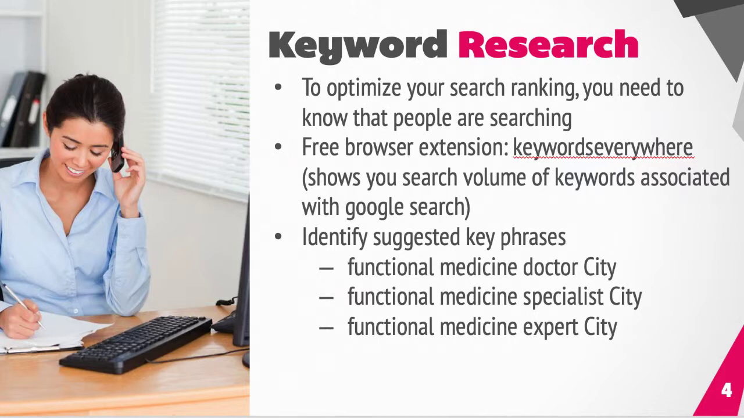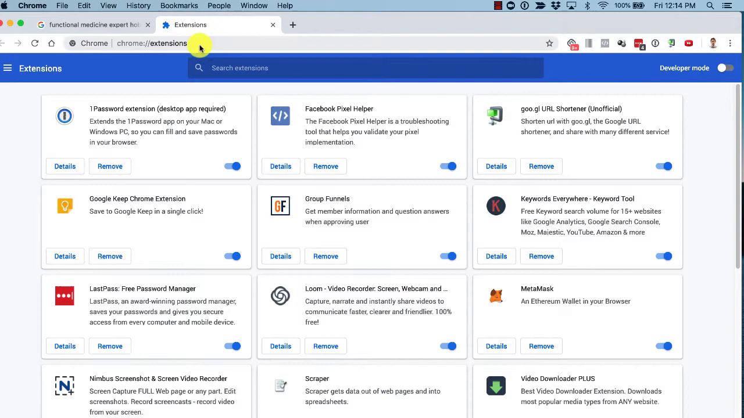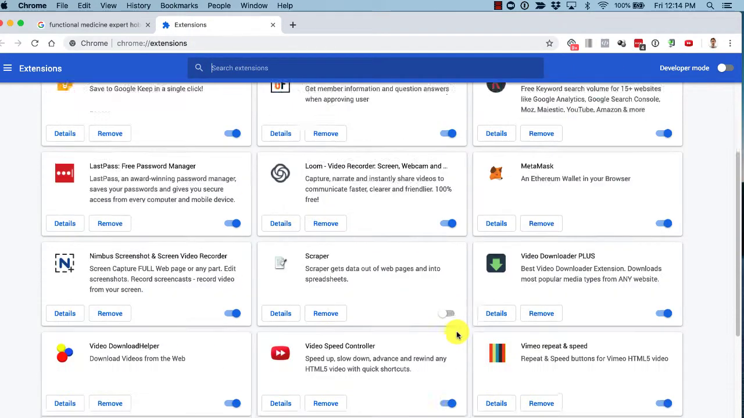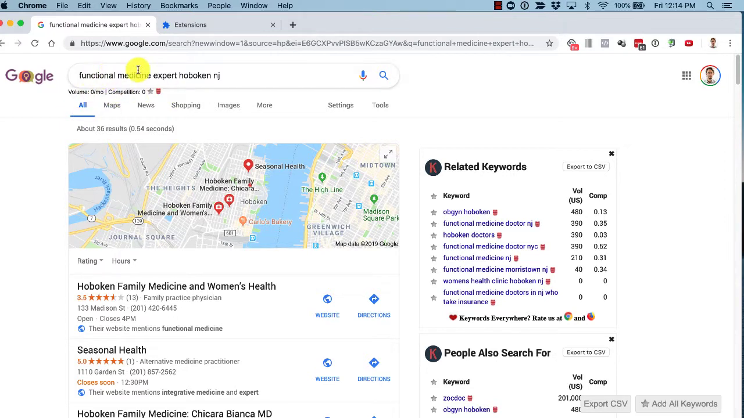The tool that we're using to figure out the volume of keywords is called Keywords Everywhere, and it's a Google Chrome extension. If you just search the extensions in the Google Chrome store, it's called Keywords Everywhere keyword tool. Once this is installed, for whatever search term you punch in here, it will tell you the monthly search volume. You can see functional medicine expert Hoboken, New Jersey, has 0 searches a month. So, do you think it's important to rank for it if nobody is searching for it every month? The answer is, it's probably not a bad idea, but you shouldn't expect that if you were optimized for it, you'd magically get a ton of patients.